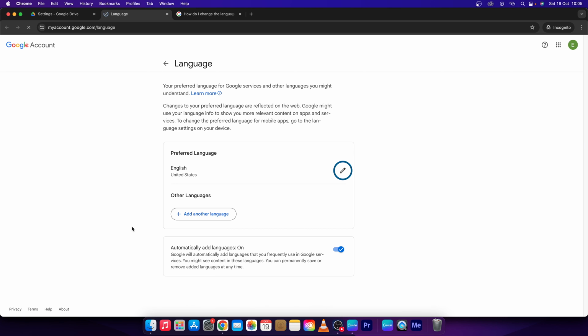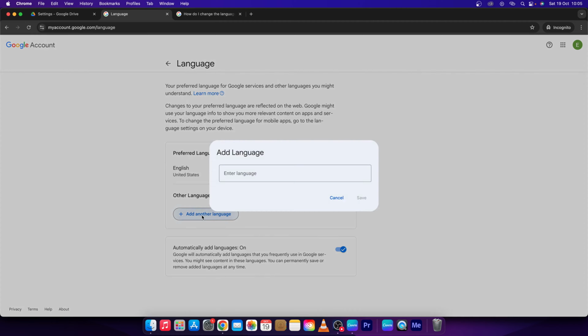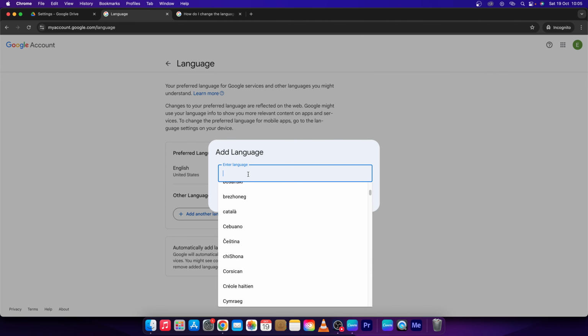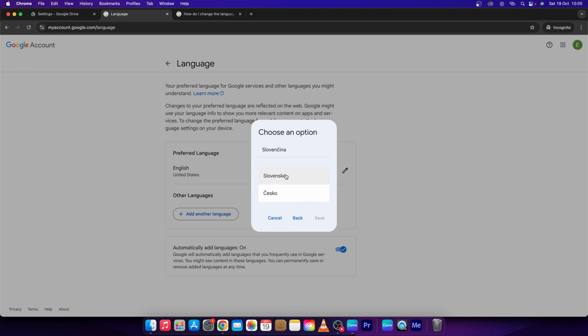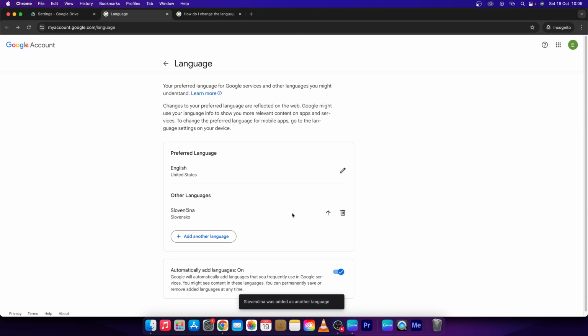Click on change language setting, and here is your preferred language, and click on add another language and find your language. So let's say Slovak, click on it and then press save. Now you can add your other language and then move up the language that you want to be preferred.